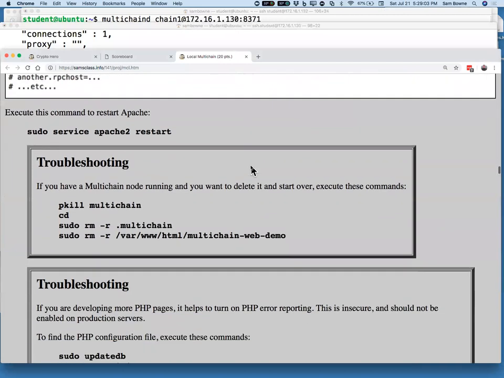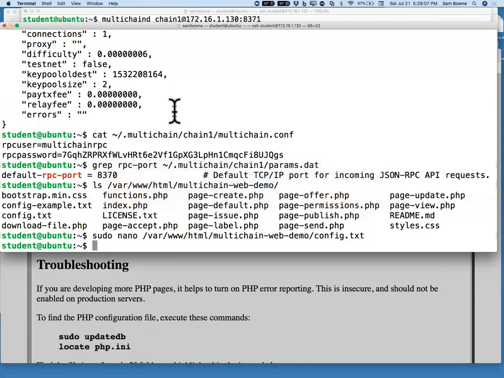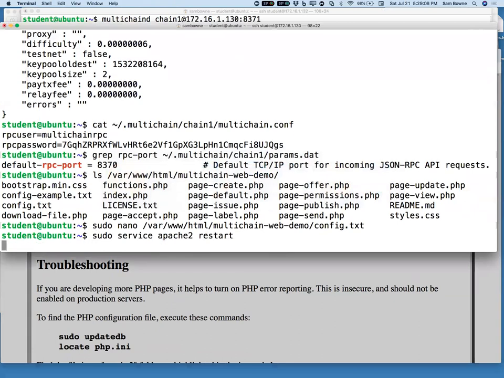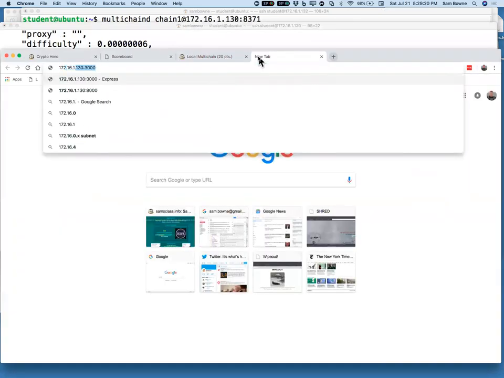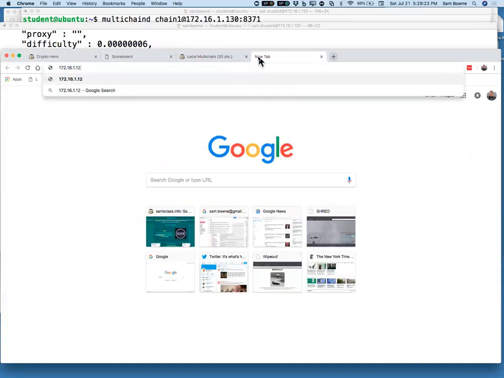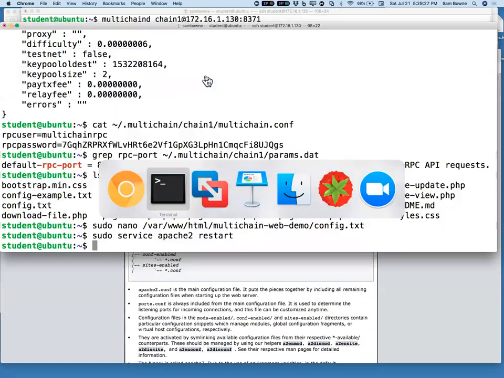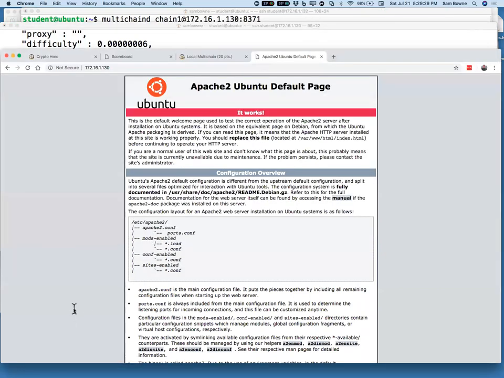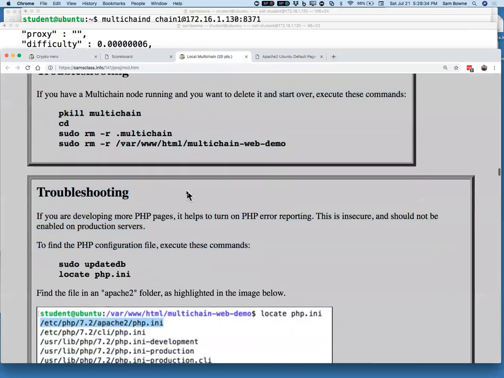And I have to restart Apache, which is here. Okay. And now I should be serving that up on this address, 172.16.1.130. Let's try it. Okay, that's a default Apache page, which is fine. I think I need a URL. I think I need to go to multichain-web-demo. Yep.